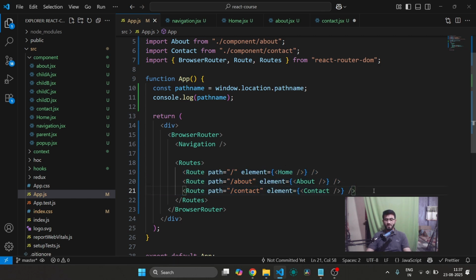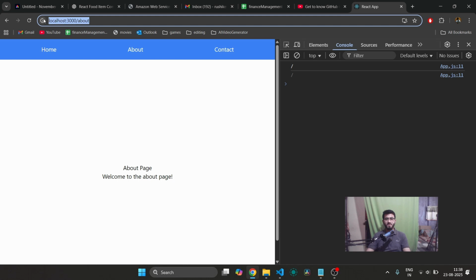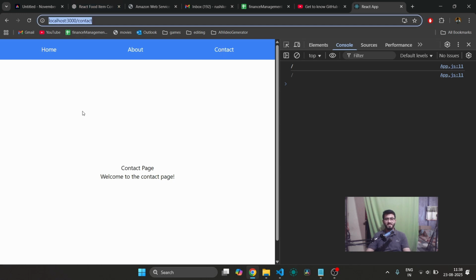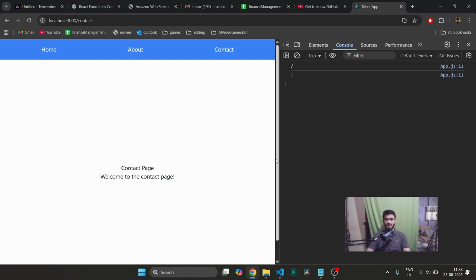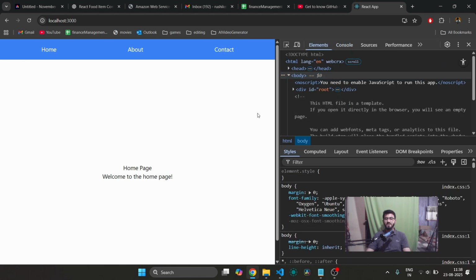Now let's see on our front end. I'll refresh the page. So as you can see, we are on our home page. So that's why it is showing the home page. Whenever I'm clicking the about page, the browser route got updated to the about page, and here also we can see we are on the about page. Whenever I'm clicking on the contact page, the browser route is getting updated and we are on the contact page.